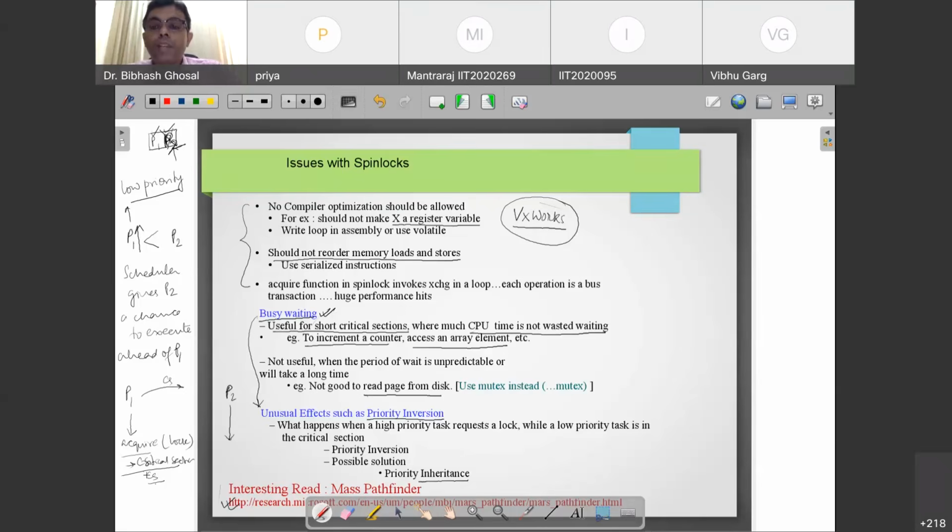What is inheritance? You inherit the priority. Whose priority? The person who is restricting you. You inherit the priority of that. P1 will inherit the priority of P2, elevate itself in priority, get a chance to execute. The moment it executes, it completes the critical section and releases the lock. This is the solution. The solution to priority inversion is priority inheritance.